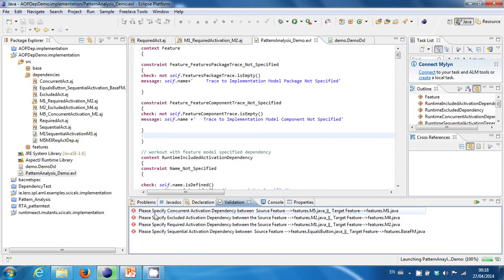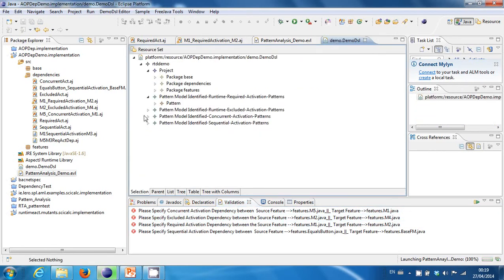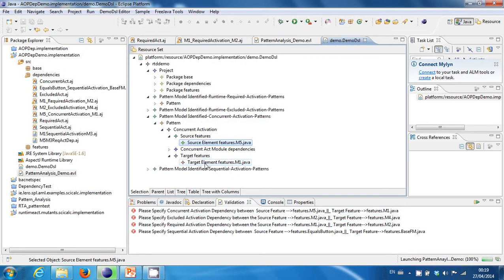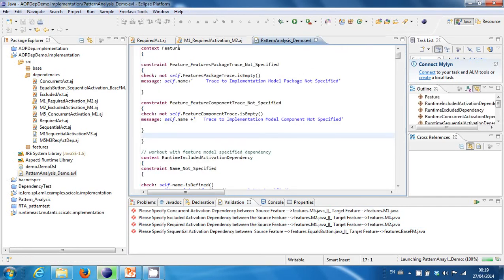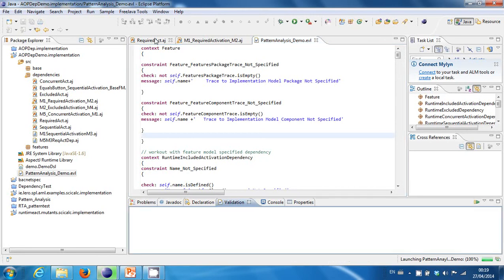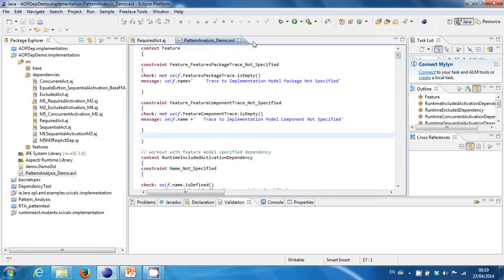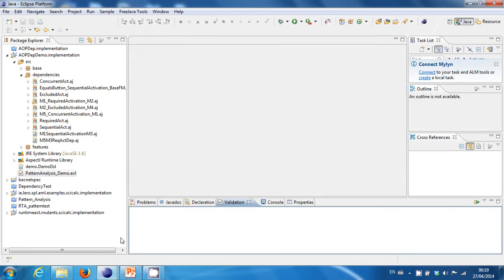So what it essentially says is that you have to specify the concurrent activation between feature M5 and M1, because it's been identified here. Like I said, M1 and M5 is a concurrent activation. So let's see, it's been identified, M5 and M1. Now this is one way of going. But if the product line engineer wants to follow the other way around, he needs to specify.